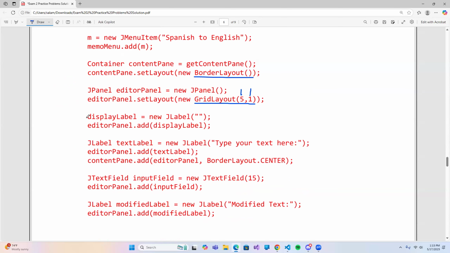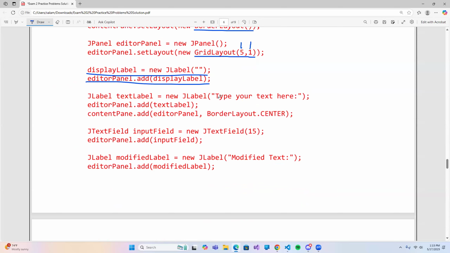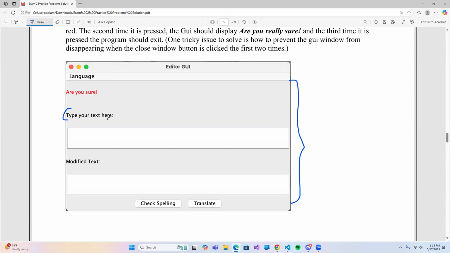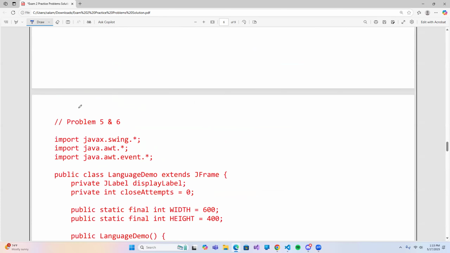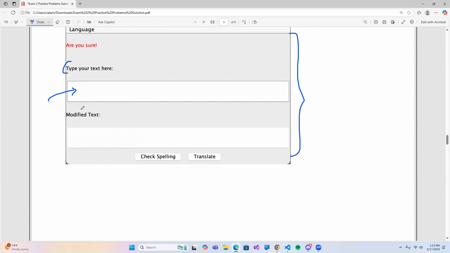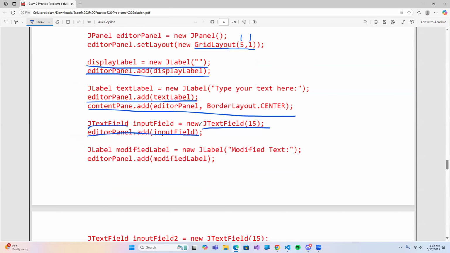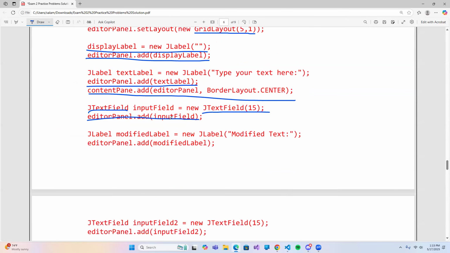Okay, so once again, we're adding a new label. We add it to the editor panel. We want to add another label, type your text here. We add it to the editor panel and the content pane. So that's right here: type your text here. And we want to add a text input area. For that, what do you have to create? A text input field. So a JTextField, input field equals new JTextField, and you add it to the editor pane. I hope you're trying to see a new pattern here, right?